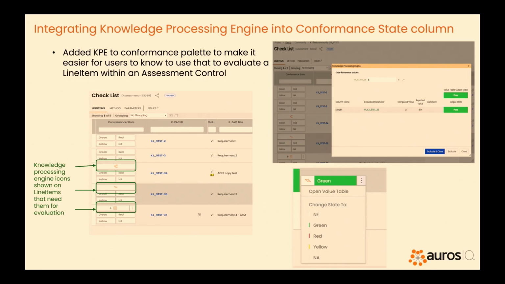When you click on that icon, I'm going to use the model table for the example, so this middle one here. You click on that, and if you see in the top right corner, the value table or the model table opens the exact same way that it does today. It allows you to enter whatever data you need to complete that model table.